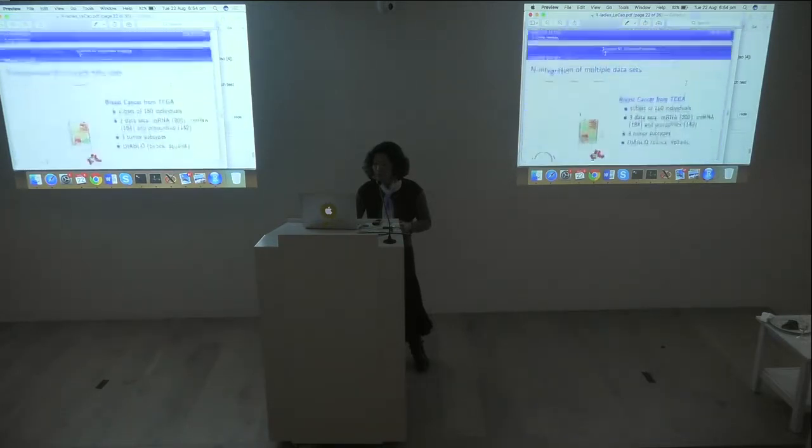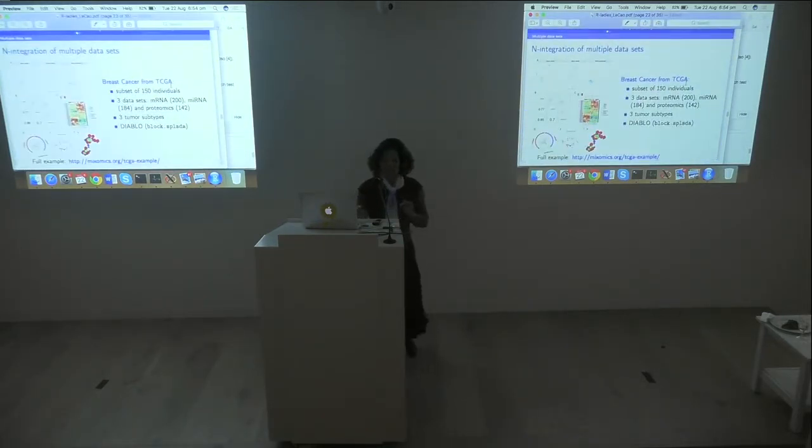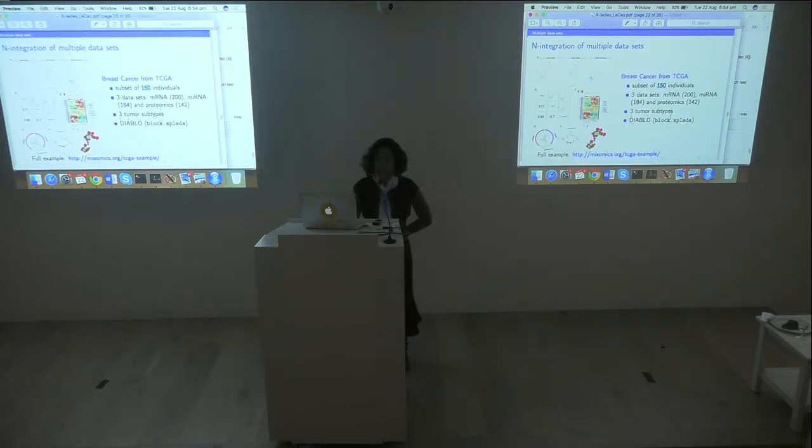The other example is for the N integration. So remember, we have multiple data sets. Here we have 3 data sets. So we have 150 individuals. They are actually breast cancer tumors. And we have 3 biological data sets. But you can imagine you're measuring anything that is, in 3 blocks, 3 different types of variables. So one is we call it the mRNA, microRNA, and proteins. And we also have 3 tumor subtypes. So we know that among these 150 individuals, they divided into 3 breast cancer subtypes.